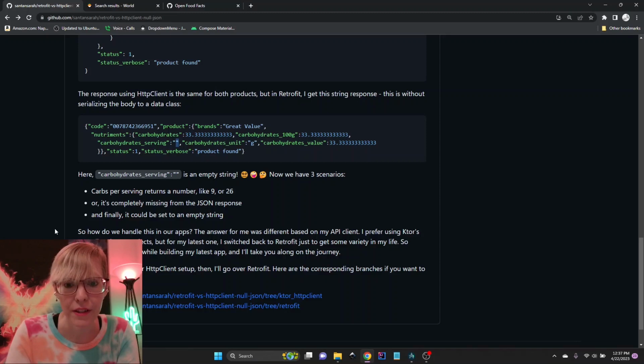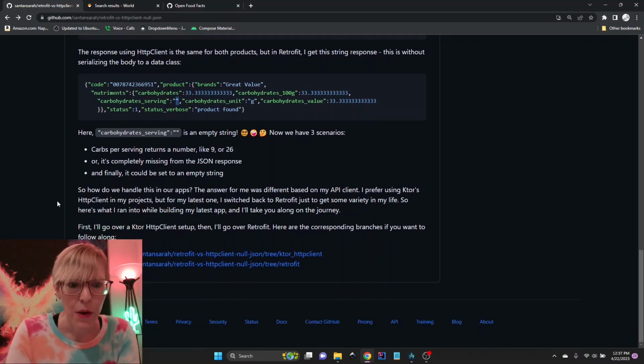This leaves us with 3 different scenarios. Carbs per serving returns either a number like 9 or 26, or it's completely missing from the JSON response. And finally, it could be set as an empty string. So it could be a string or a number. So how do we handle this in our apps?